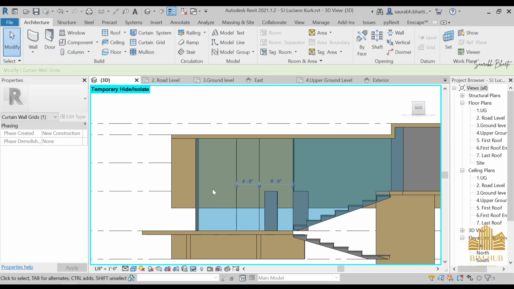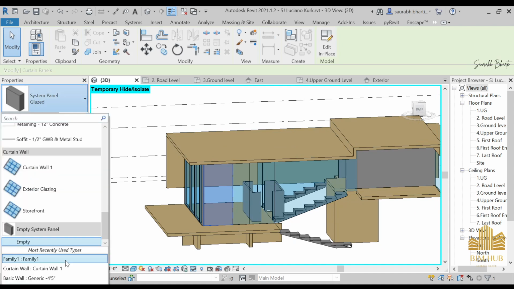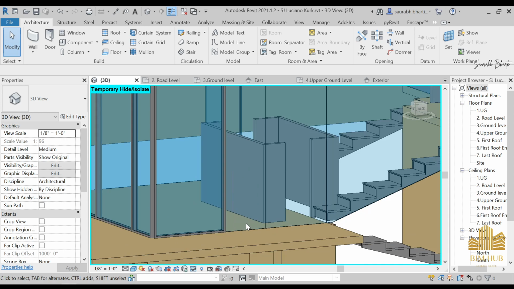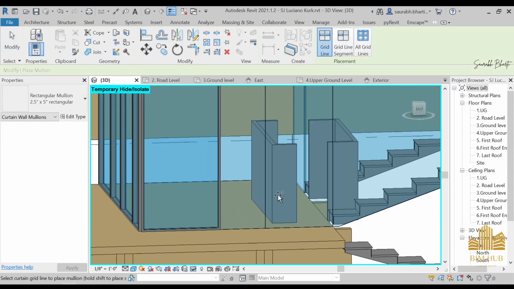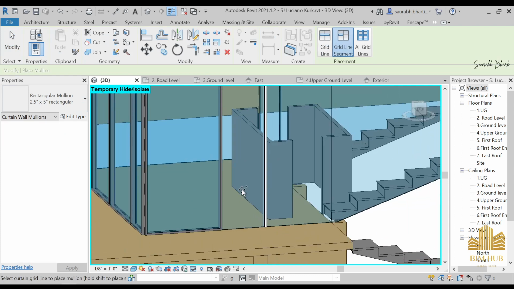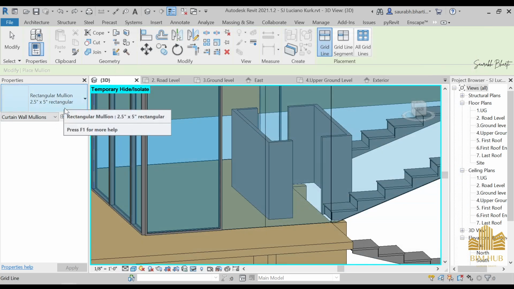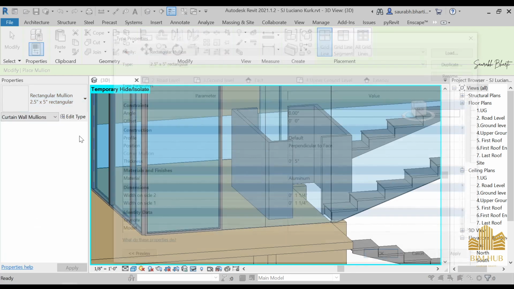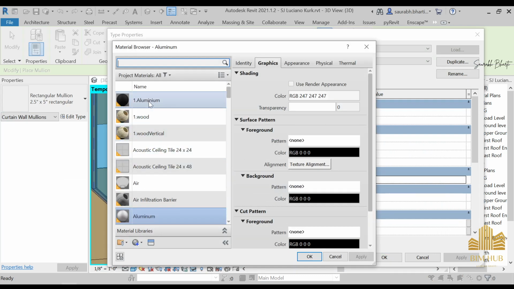Go to architecture, not on architecture. Okay, now we need to change its family. So just select this one and select this family. You can also go with an easy route, that is just go to mullions and select this one, and now you can see that we have a mullion at this place. But what we need to do is just go to edit type of the mullions, this mullion or any mullion that you want, you can change its size.